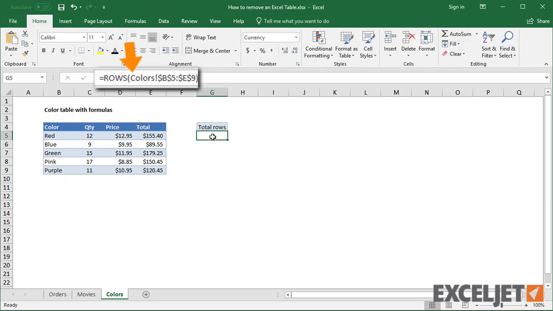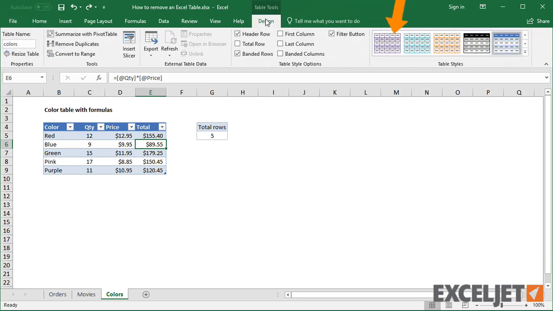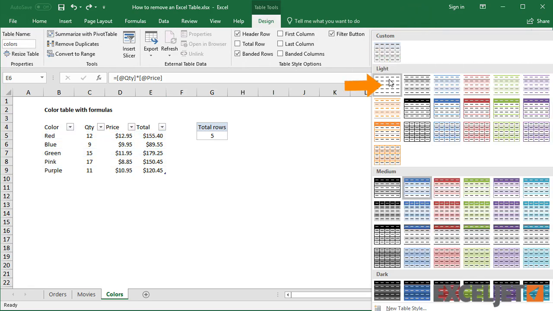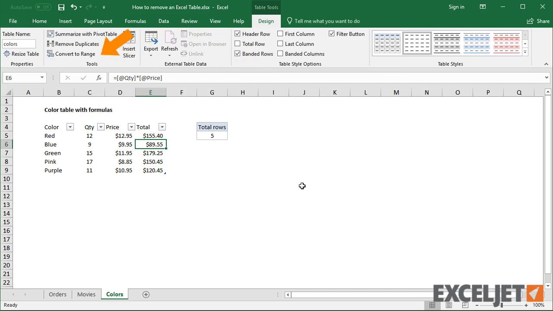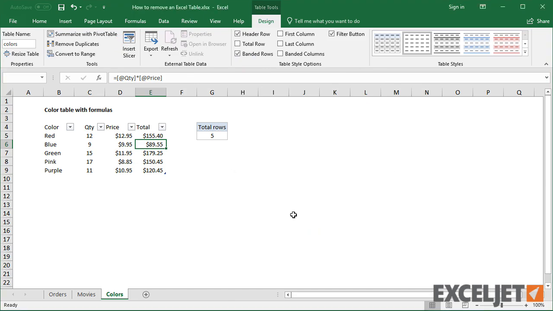One thing you may find confusing is that table formatting sticks around, even when you convert a table to a range. If you want to remove table formatting, the simplest way is to set the format to none before converting the table to a range. I'll undo back to the table and try that now. Under Table Styles, I'll choose the None option. Now when I convert the table to a range, the formatting is already gone, so no trace of the table remains.